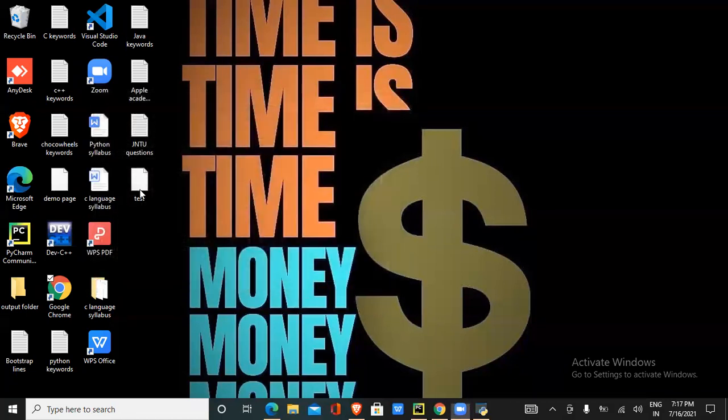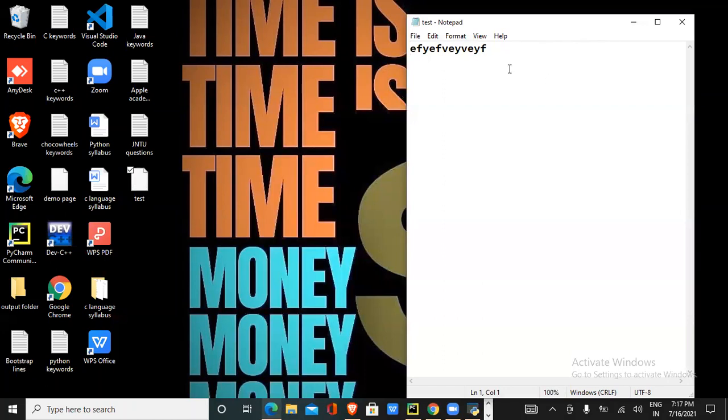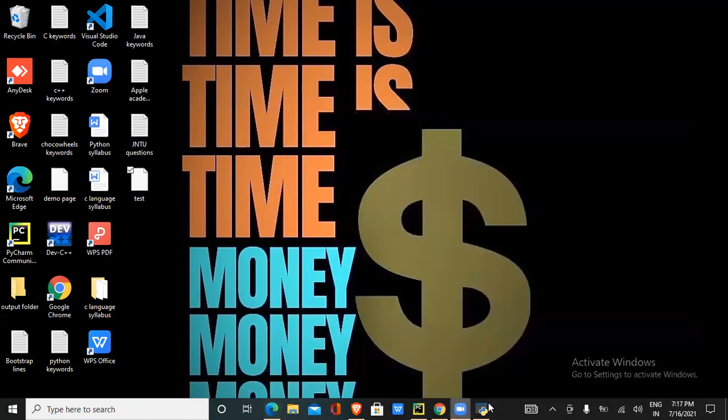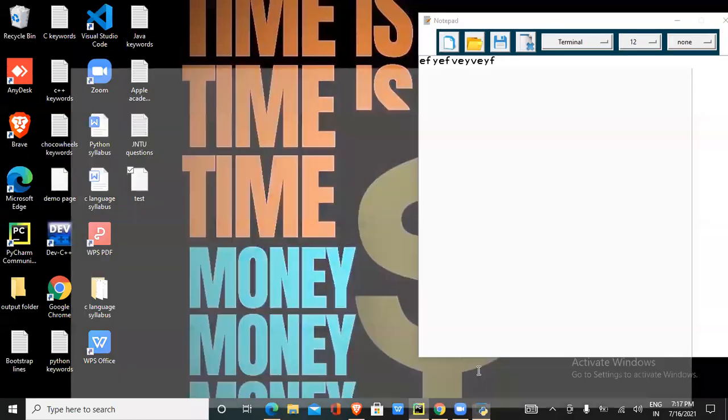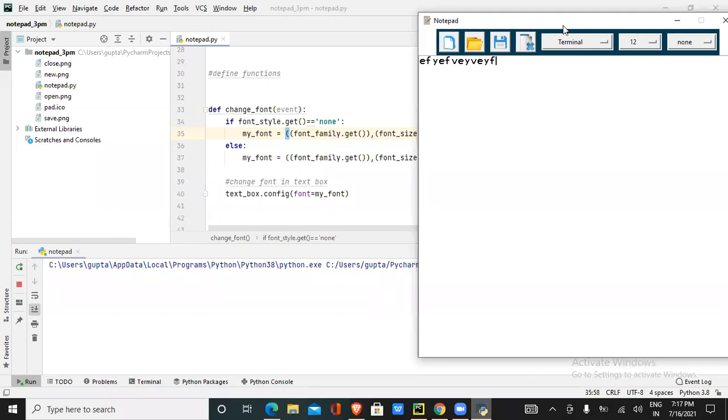At the very bottom you can see test. We gave the file name as test, right? Open it. See, the data is coming. So in this way, you can work with this real-time notepad application, which we created with the help of Tkinter. Okay, so shall we start with the concept, how to create it?